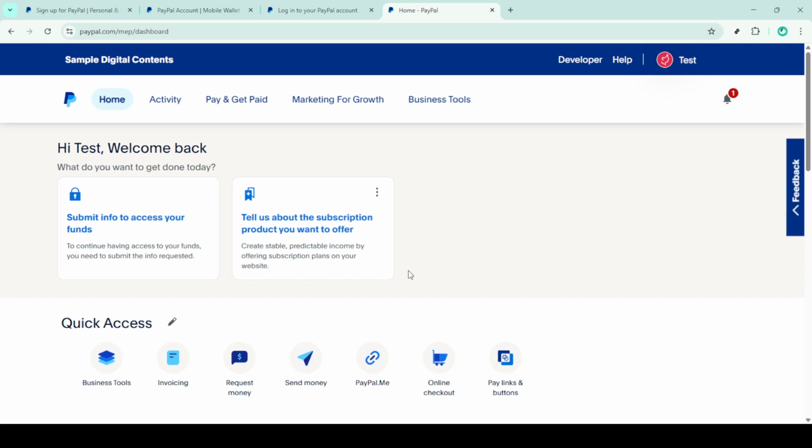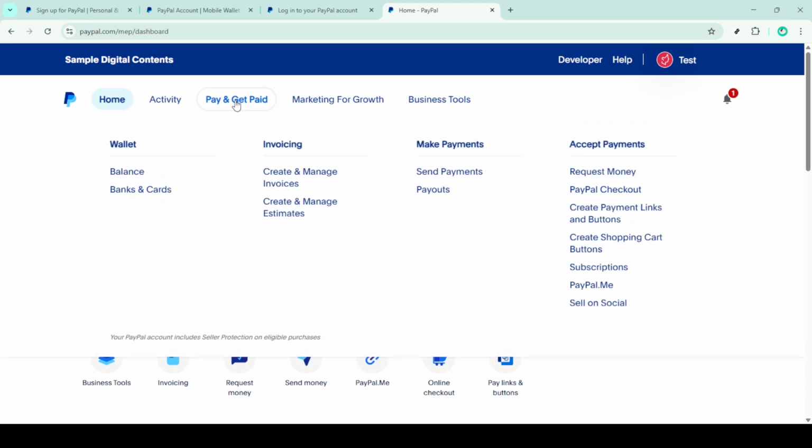Now that you're logged into PayPal, you'll arrive at your account's homepage. From here, the next step is to navigate to the wallet section. You'll find this by looking at the menu usually located at the top of your screen. Clicking on wallet will take you to the section where all your financial connections are managed.